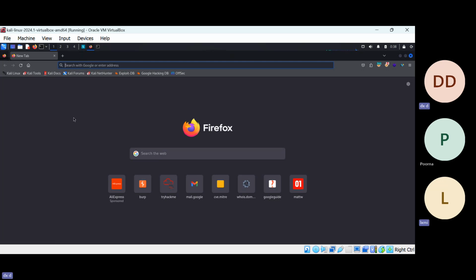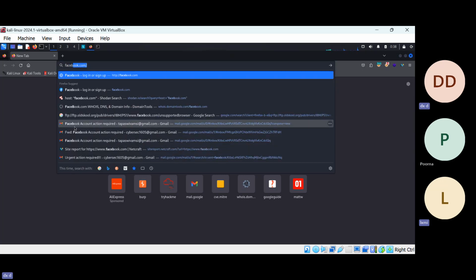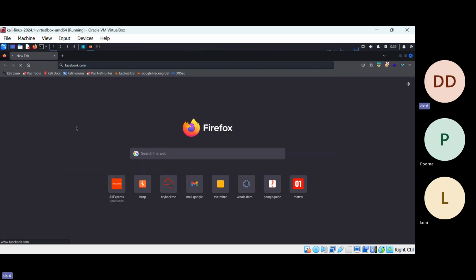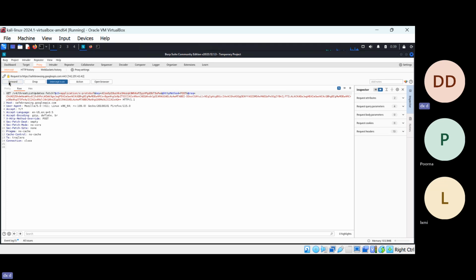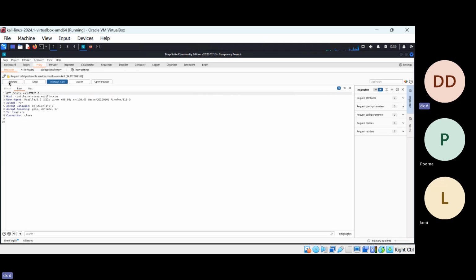So Burp Suite is a proxy, where you need to understand the headers and footers of a website. Say, for example, if I go to facebook.com, let the connection get forwarded. You need to forward the request. The first one you will get is the GET request.